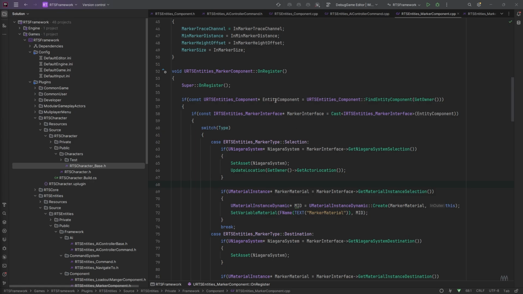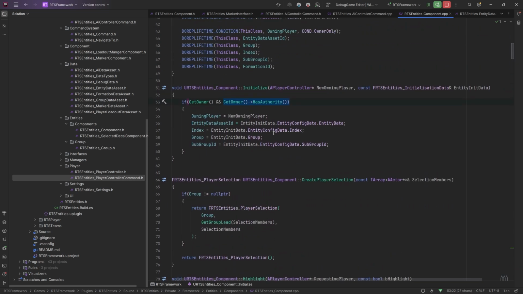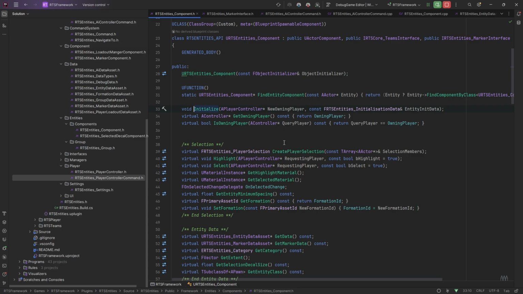Oh, I meant entity component. Yeah, so the interface is implemented on the entity component, not the entity. That's why we need to do that. The next thing we need to do is figure out how we're going to implement the actual call to create markers. Yeah, we don't want to do this in authority. It needs to be done on the client. We might have to send it to the client.